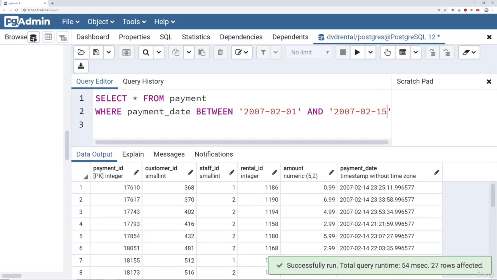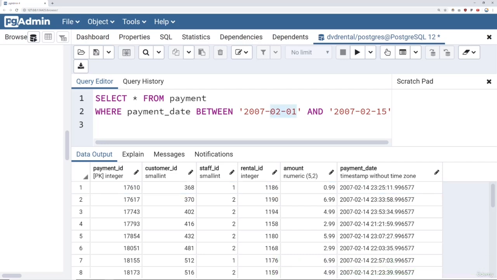So we run this here, and we can see all these payments happen between the 1st of February 2007 and the 15th of February 2007. Now, something to keep in mind, especially when you're dealing with timestamp information, is that this timestamp information includes both the date and hour, minutes, etc. So that means PostgreSQL essentially has to decide, does a day start at 0:00 hours or at 24:00 hours? And if you're dealing with exclusivity versus inclusivity, that actually might affect your logic.